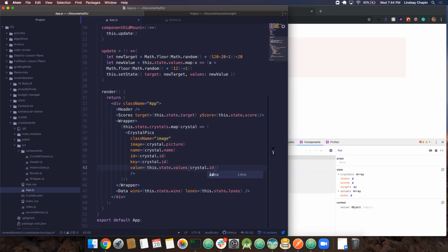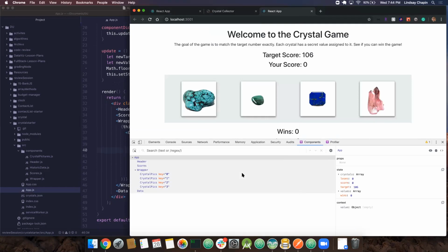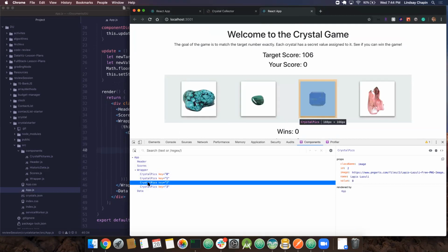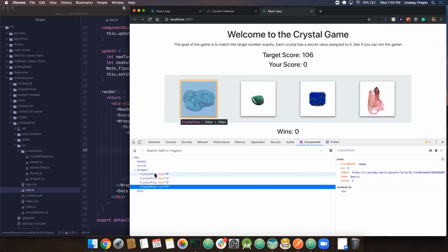Okay. So now, if we refresh this, we're going to use our React tool some more. If we look at this crystal picture, you can see we got a value of 12, a value of 10, 8, 3. They have values now. So inside of your wrapper, you've got these crystal picks. Actually click on it. You got a value there. All right, how are we doing?